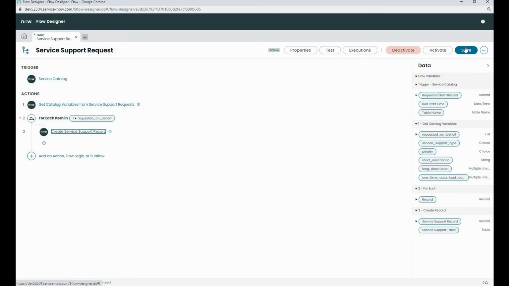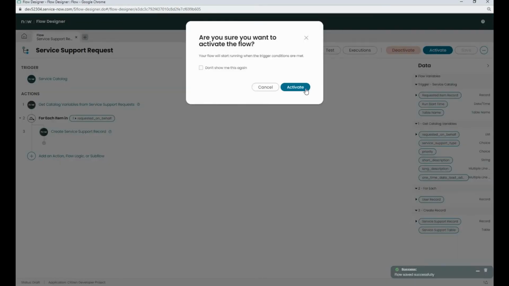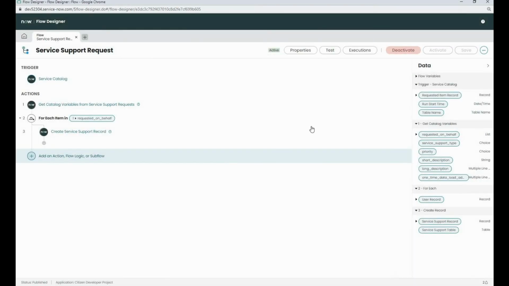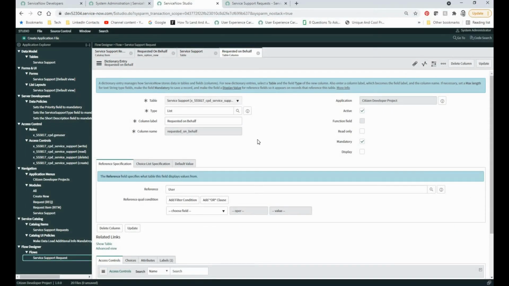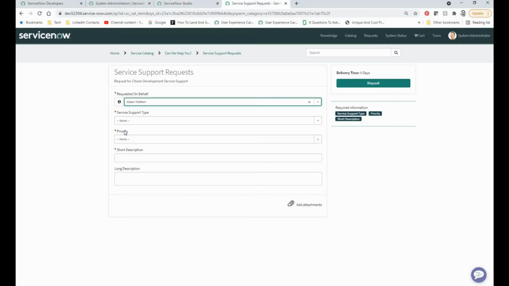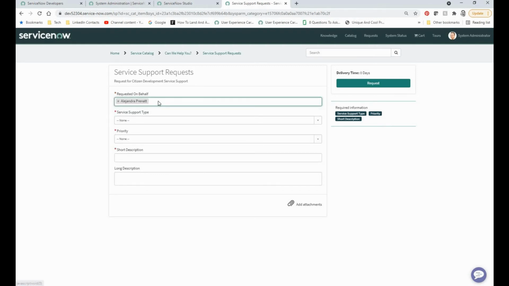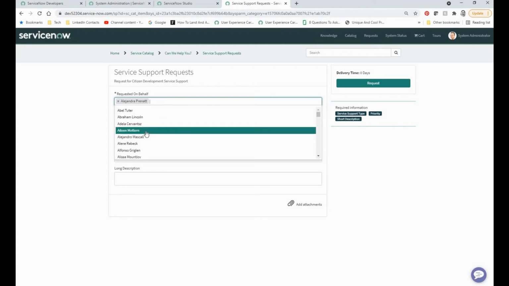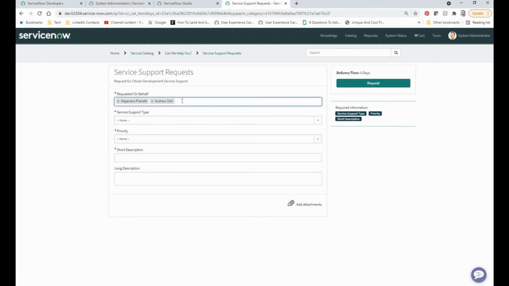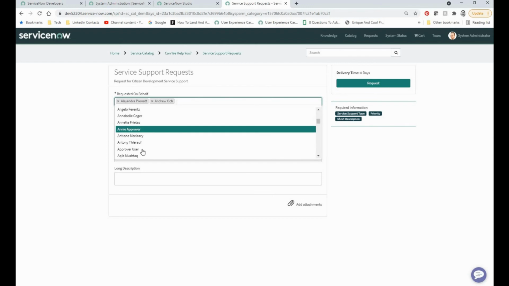We'll go ahead and select save, and we'll make sure to activate it, and we can see that was successfully saved. So we'll go ahead and close the flow designer, and we'll come back to our catalog item. If we reload this, we'll now see that we have the option to select multiple users. If we simply select a user and then click back, it'll bring up the user list again, and we can select multiple users.